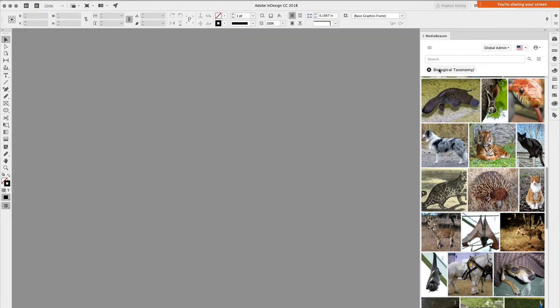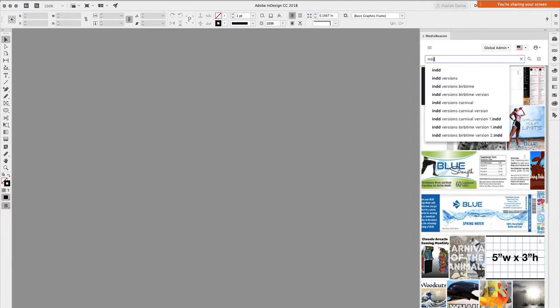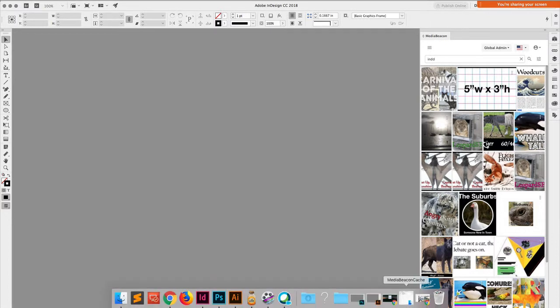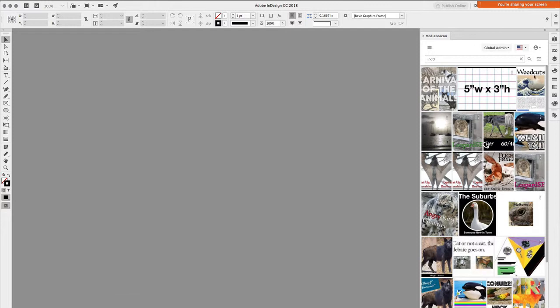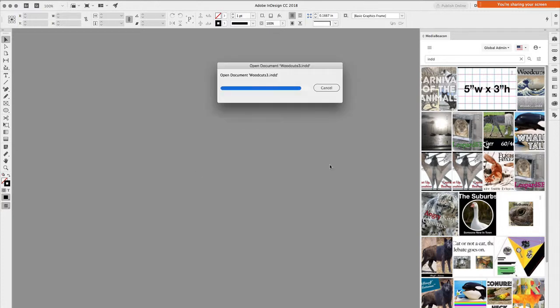So I'll close this one, and I'm going to look for some InDesign files, INDD. And let's open up this asset. And you can see it's downloading in the background right here. And it tells me that there are 8 links that are missing. And that's just because they're not local to MediaBeacon, or they're not local to this machine. So I'm going to hit OK.